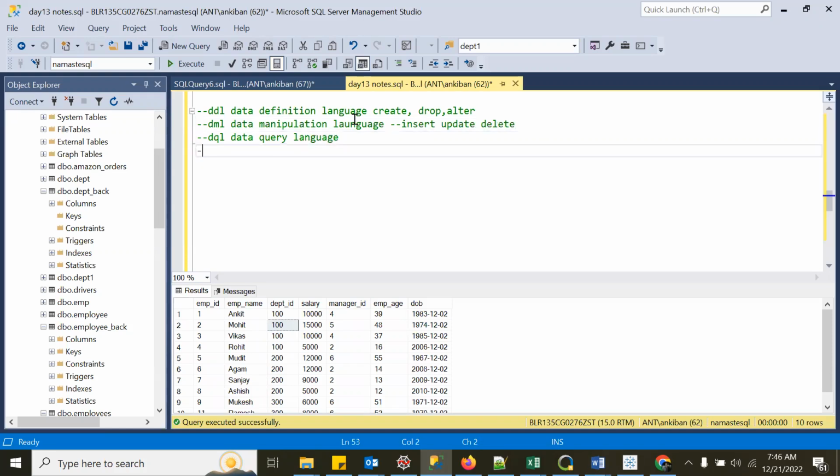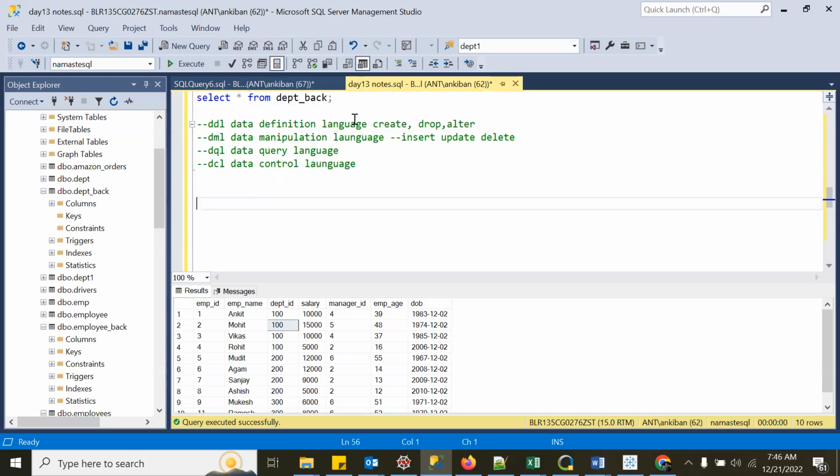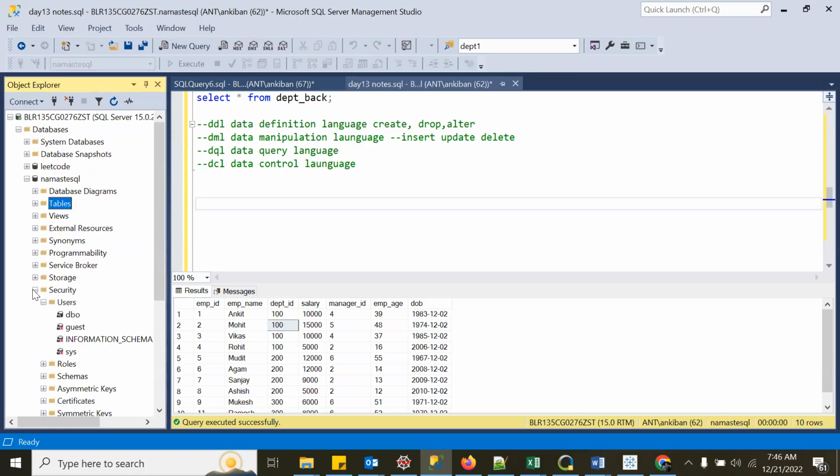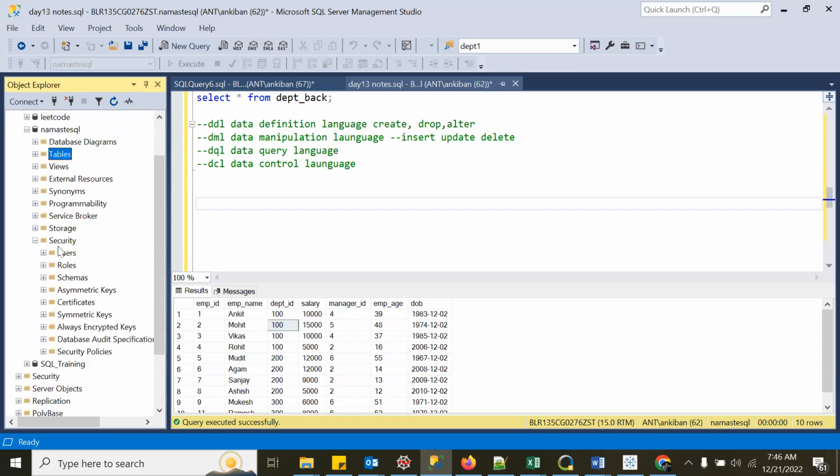Similar to that, we have DCL as well, data control language. This is a new category. So what is data control language? You want to control the access of the objects. For example, I created this employee table, right? Now, there are other users as well in my database. In your company, there will be multiple users, and for each user you will create a database login, right? Now I can go to my database, go to security, and I will see the users here.